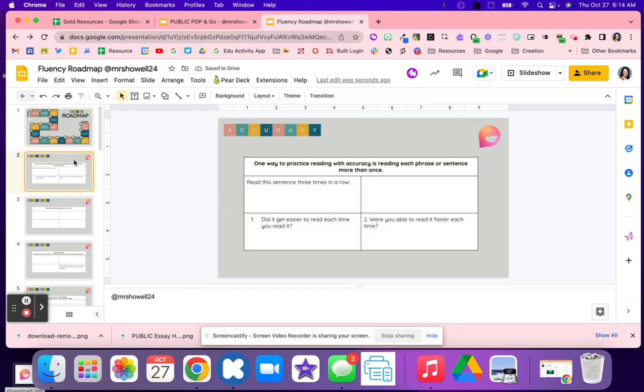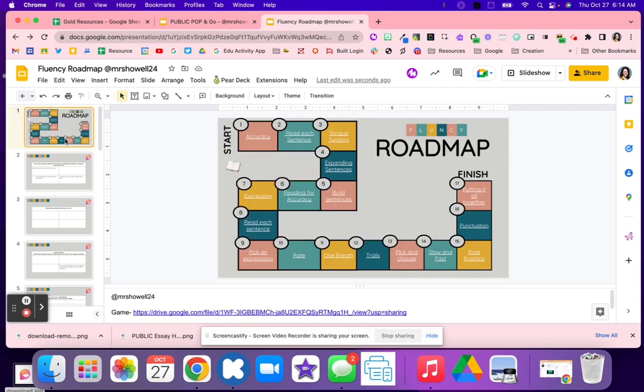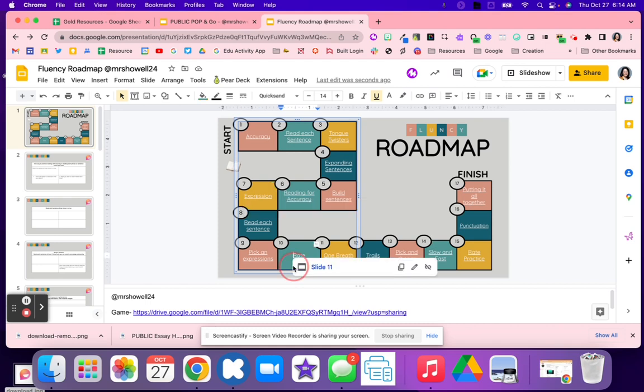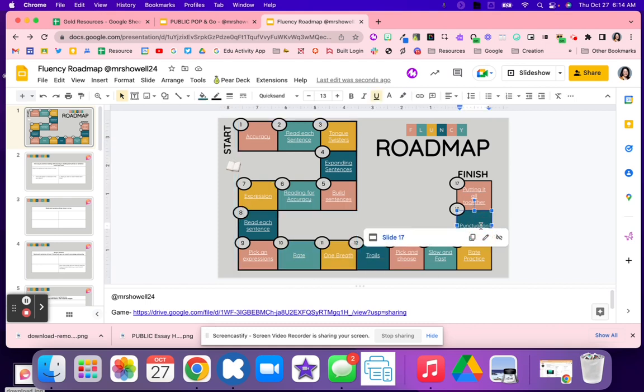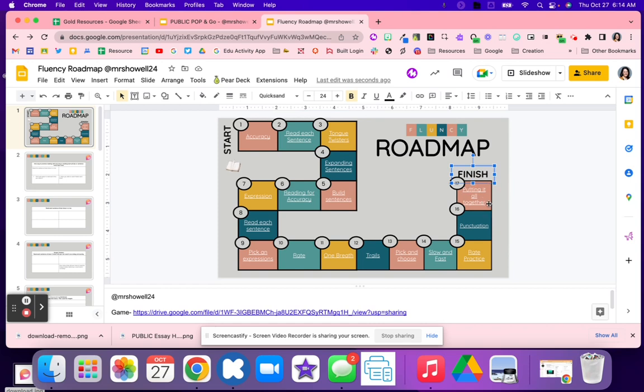So here is the first activity where students will start practicing accuracy. Again, it's broken down by accuracy, expression, rate, and punctuation. So you can see here, here, here, and here. It takes the 4 parts of fluency and breaks them down. And then at the very end, students are going to practice putting it all together.